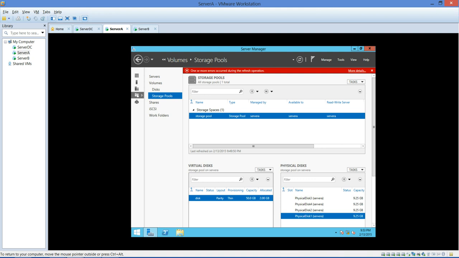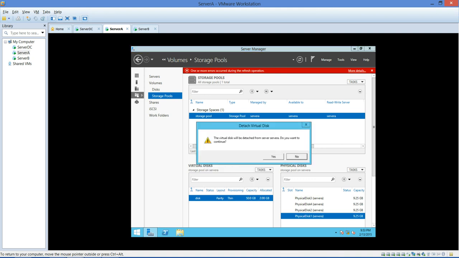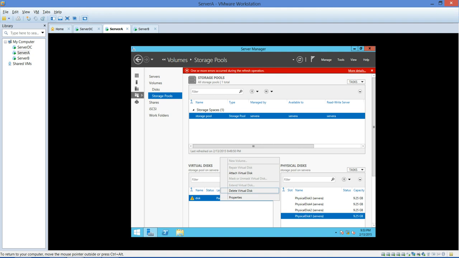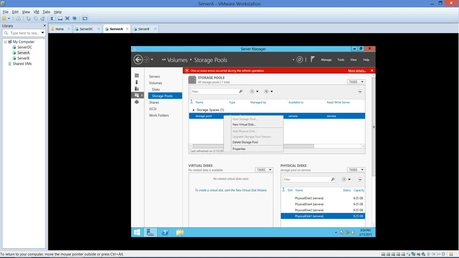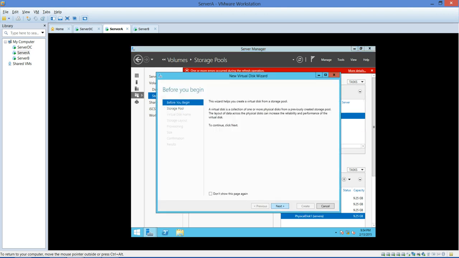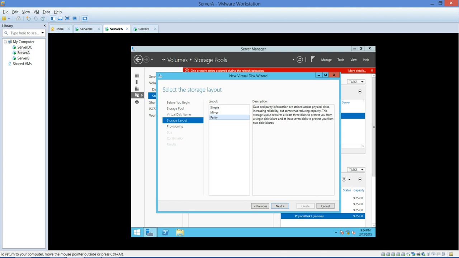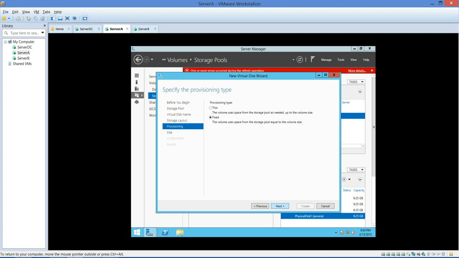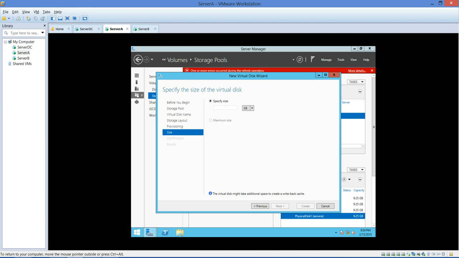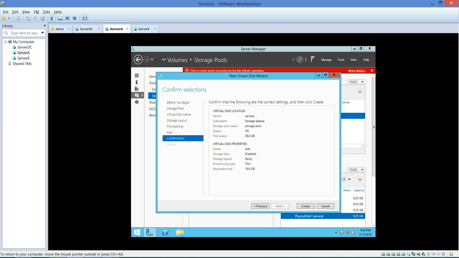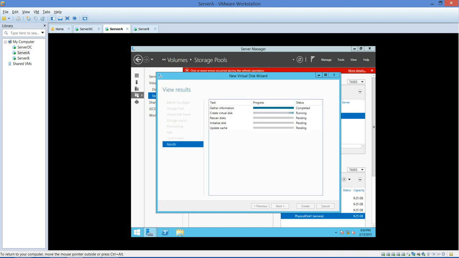And now we're going to delete the RAID virtual disk. So we've got to detach it first, and then hit delete. And now we're going to create another parity disk. We're going to name it disk again. We'll make it parity, thin provisioning. And we're going to make it 16 gigs this time. Wait for that to create.